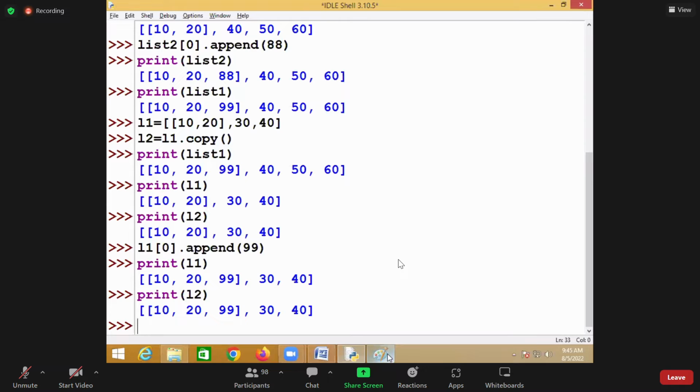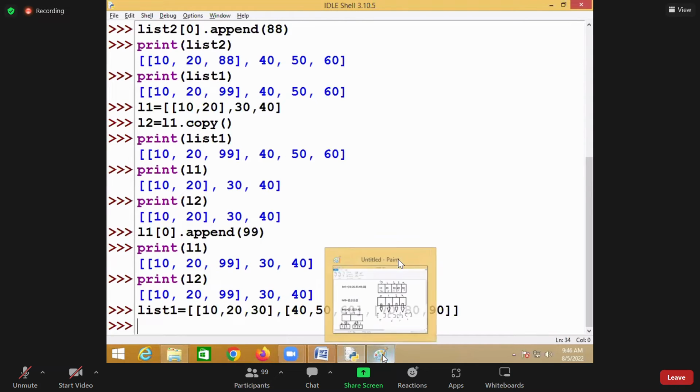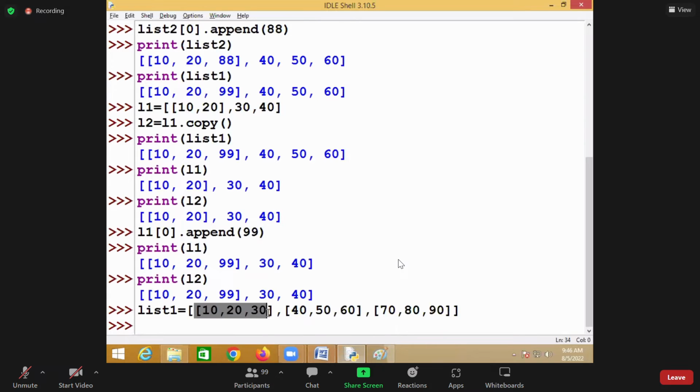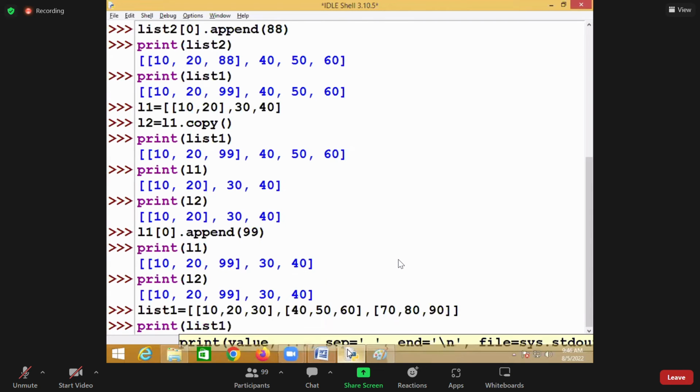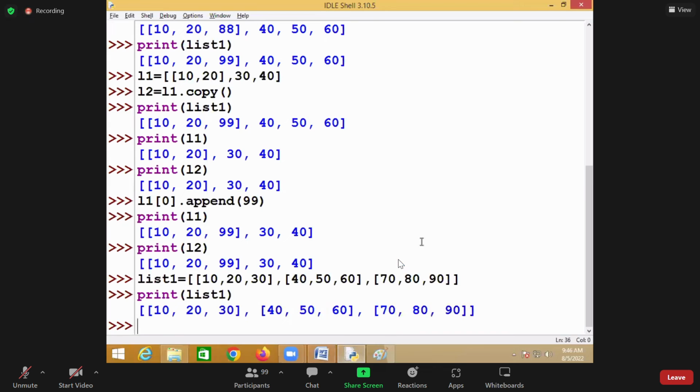Suppose there is a matrix or some list. List 1: within it I am creating 10, 20, 30, then 40, 50, 60, and 70, 80, 90. So this is a list which contains how many lists? 3 lists. So when I say print list 1, this list 1 is having 3 lists inside the list.